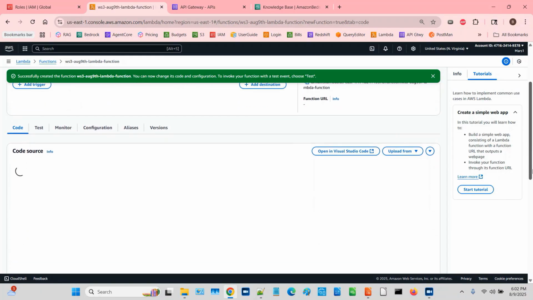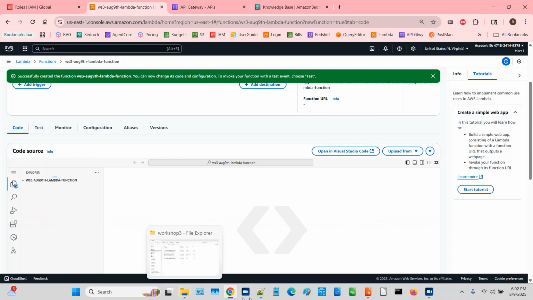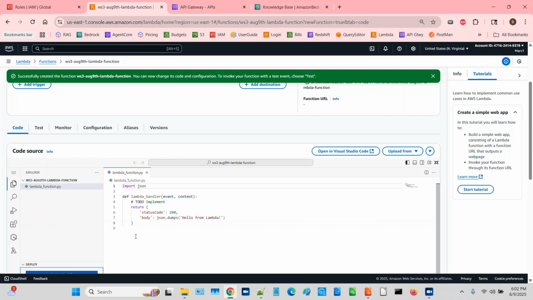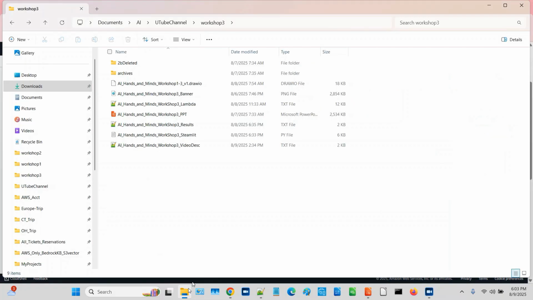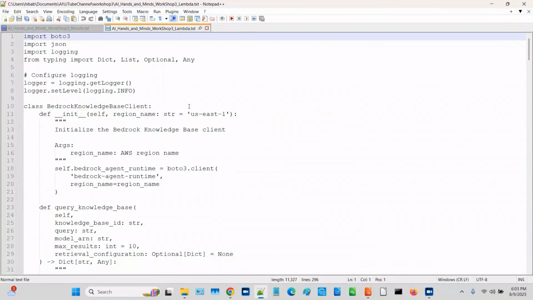Let us go and copy and bring our code here. The code which we are going to bring is from my laptop. Let me show the code from my laptop. I'm going to delete whatever code is created by default. Let us go to my laptop and then bring the Lambda function. I'm opening the Lambda function from my laptop. I'm going to upload this code to GitHub, guys, but essentially, this is a Lambda function which is going to call Bedrock.